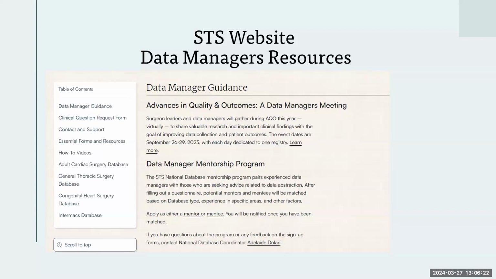This is our annual meeting. This year it will be September 11th to the 13th. The dates on the page right now are for 2023, but for this year, it's going to be September 11th to the 13th, and it will be in person. We were in person two years ago, virtual last year, and this year we'll be in person in Nashville. The Intermacs sessions will take place on September 11th. Registration's not open yet for 2024.